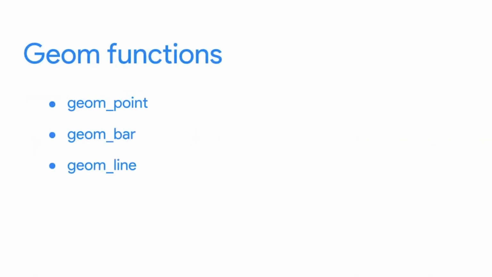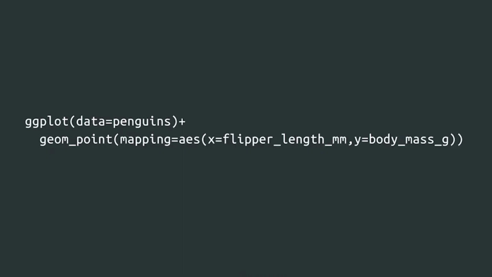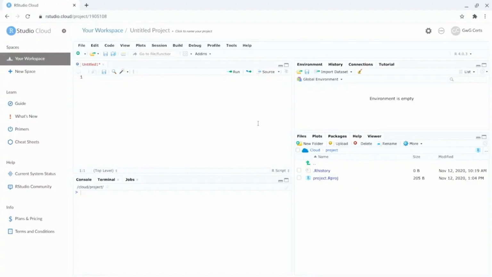The geom_point function uses points to create scatter plots. The geom_bar function uses bars to create bar charts, and so on. To change the geom in our plot, we need to change the geom function in our code. For example, take the plot that shows the relationship between body mass and flipper length. The code uses geom_point to create a scatter plot. Let's log into RStudio Cloud and watch what happens when we change geoms.